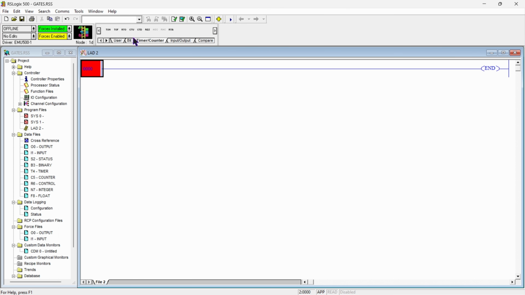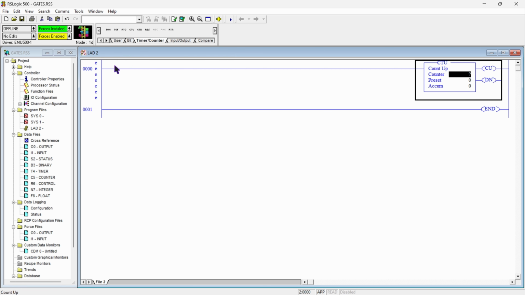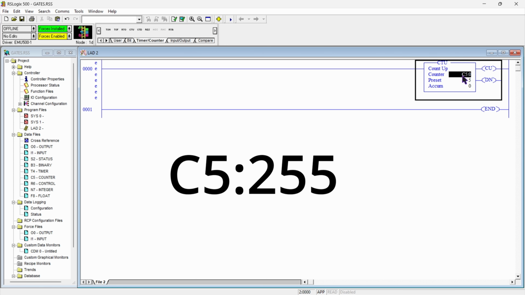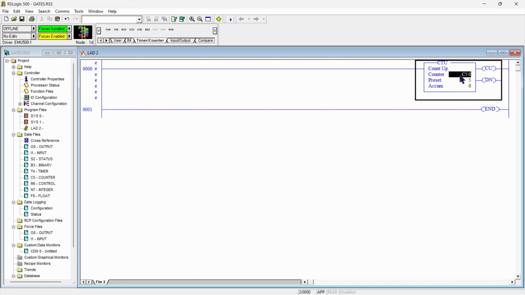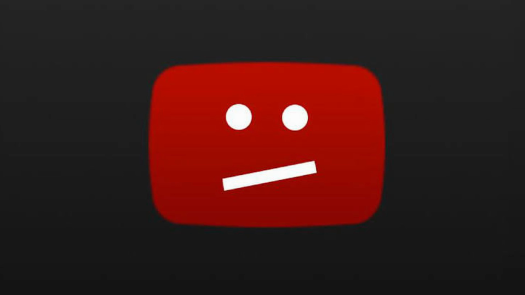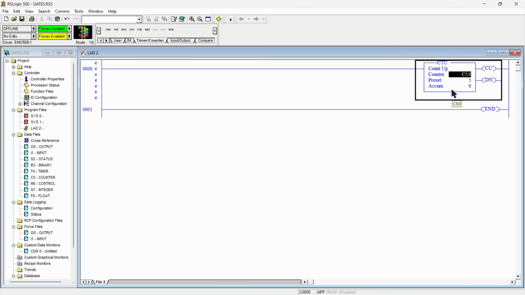To begin with, I will use one CTU. I will add one rung, drag this CTU here, and to address this CTU I will put C5:0. I will give the preset value of 5, and the accumulator will stay 0. You can use the counter address up to C5:255. Beyond that it is not possible to use a counter, and it will show you an error.